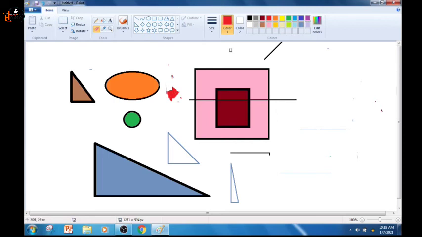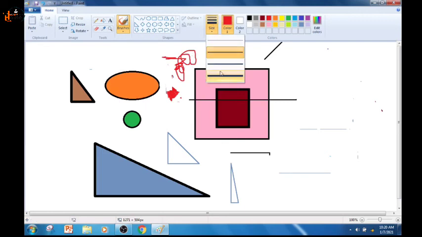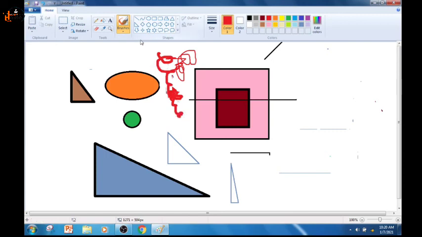Have you understood how you will use the brushes? You can increase or decrease the size of the brushes also. Okay? You will select the color and select the brush, and see the size is decreased now. If you want to increase the size, increase the size. See, okay? You can use brush also to paint the drawing, and you can also use fill with color option.